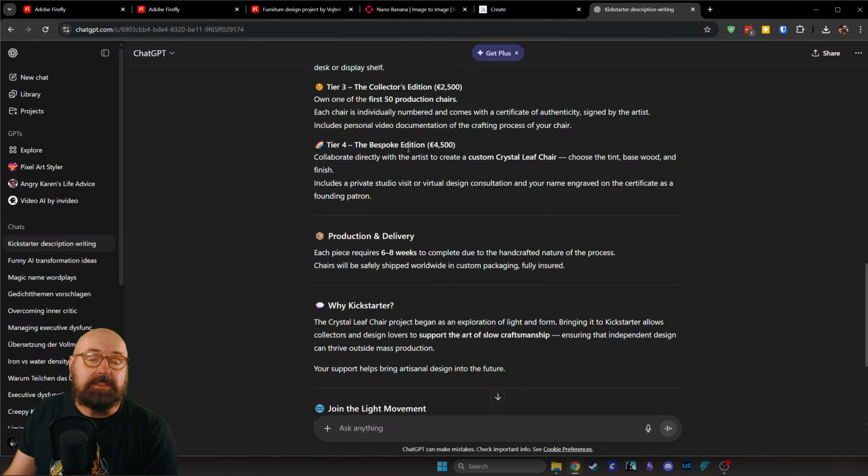And then we have the bespoke edition. Of course, the bespoke edition for 4,500. Collaborate directly with the artist to create a custom crystal leaf chair. Choose the tint, base, wood, and finish. That feels like a little bit too much, but anyways. Include a private studio visit. Okay, too much. Or virtual design consultation. That sounds better. And your name engraved on the certificate. Ah, not on the chair. Okay. As your founding patron. Okay, there we go. Delivering in 6 to 8 weeks.